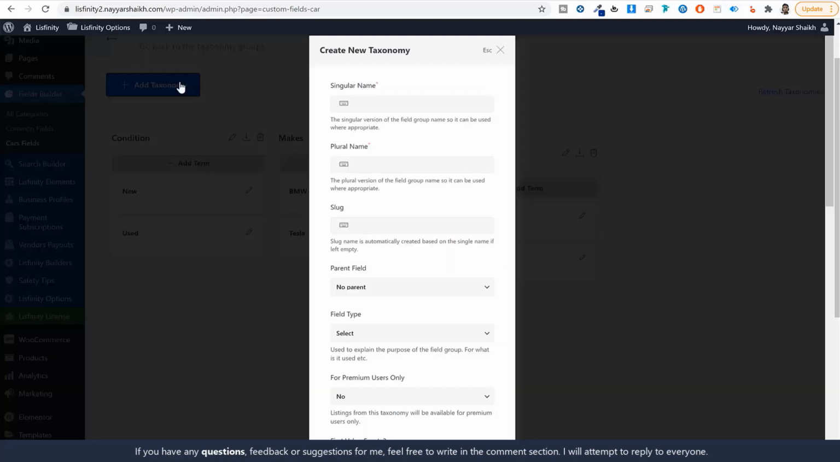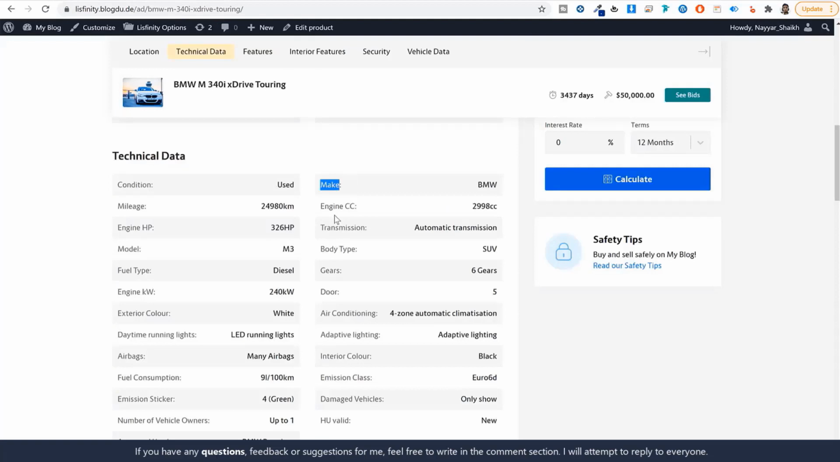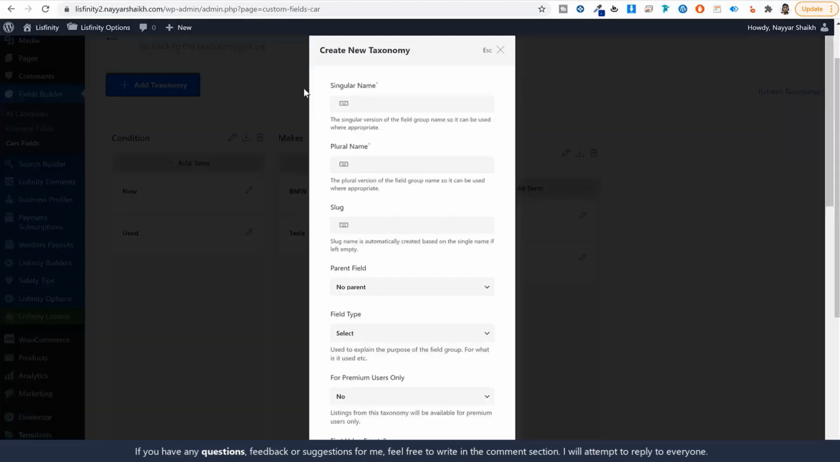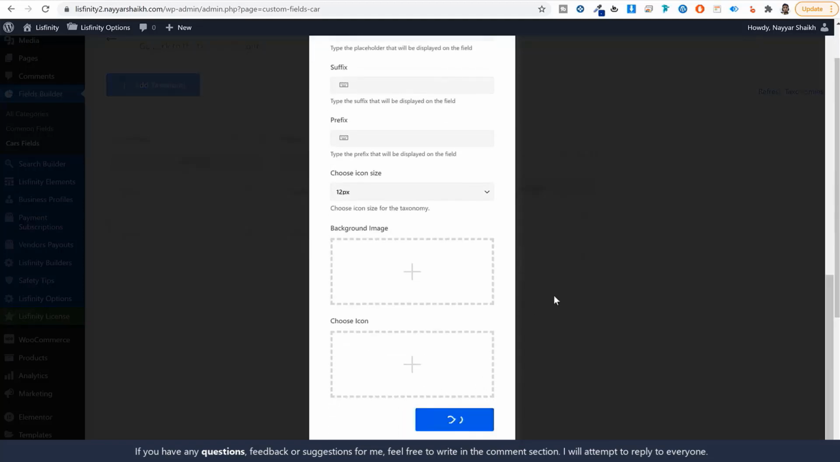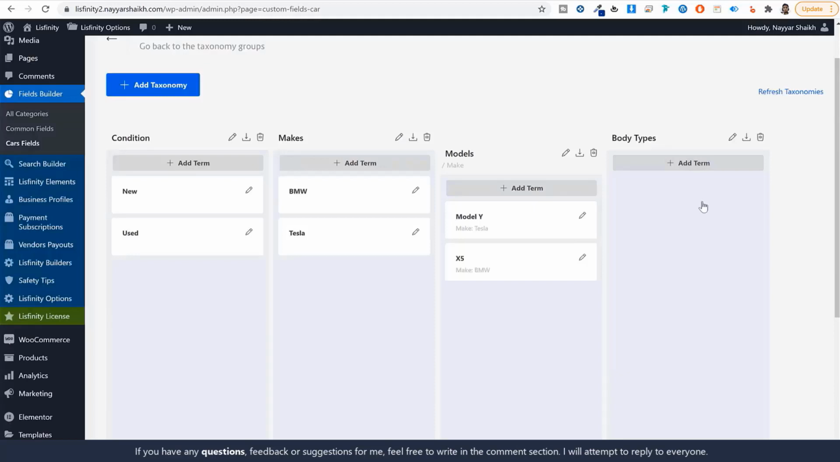For example, click on add taxonomy. We have a few more options like mileage, model, body type. All these options are given to you. So maybe let's add a body type. Okay, here's body type, plural body types. Then under slug everything will be lowercase. All right, now click on add taxonomy, and we have to add different terms under this.